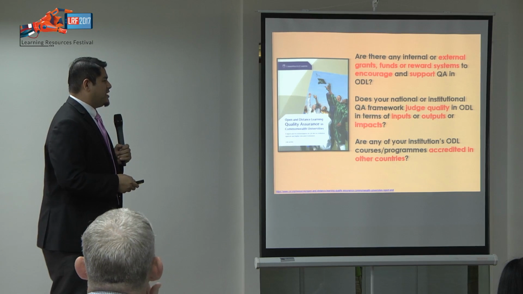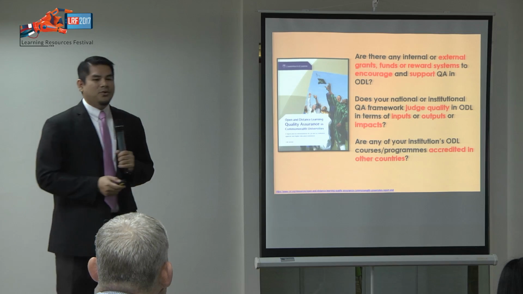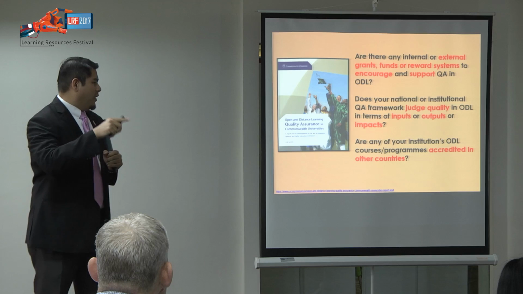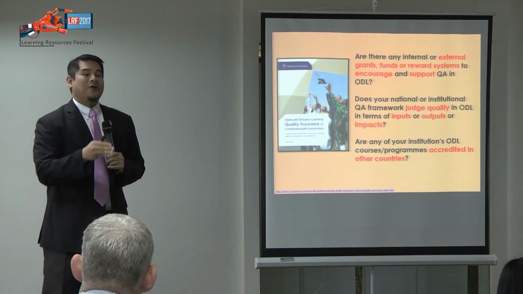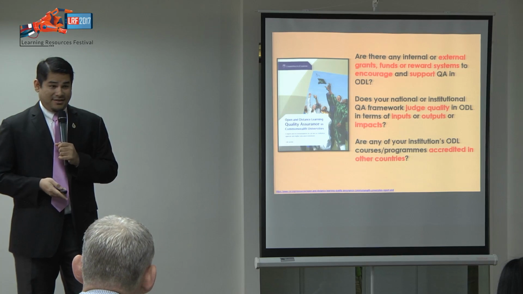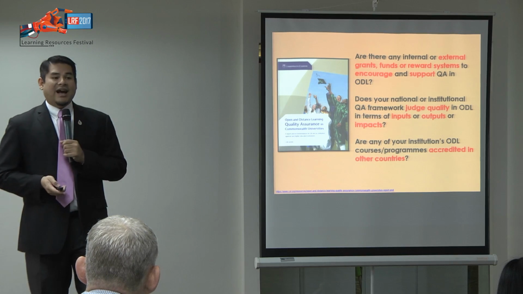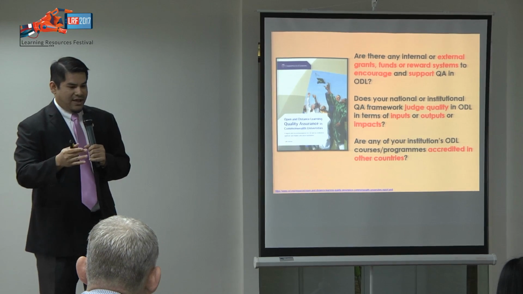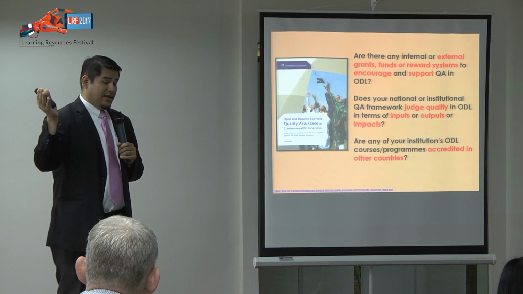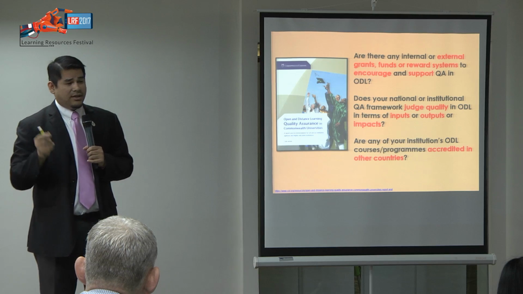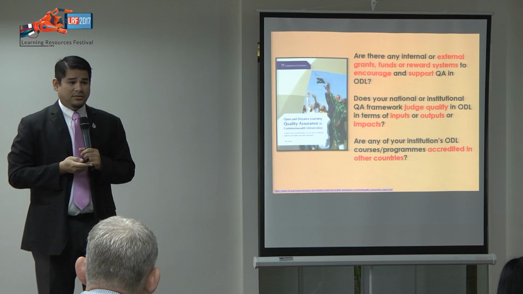Does your national and institutional QA framework judge quality in ODL in terms of inputs, outputs, or impacts? Now we're talking about input and outputs only. But how about the impact? Okay. Are any of your institution's ODL course programs accredited in other countries? So if you want to sell your ODL programs in IMU, UiTM, UKM to other countries, you need to make sure that particular countries will recognize your program as well.